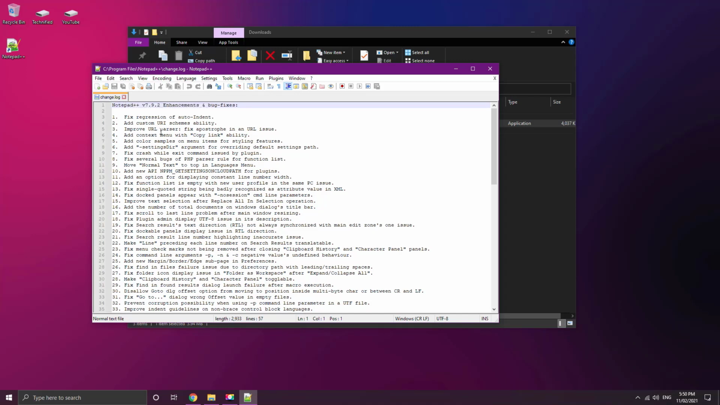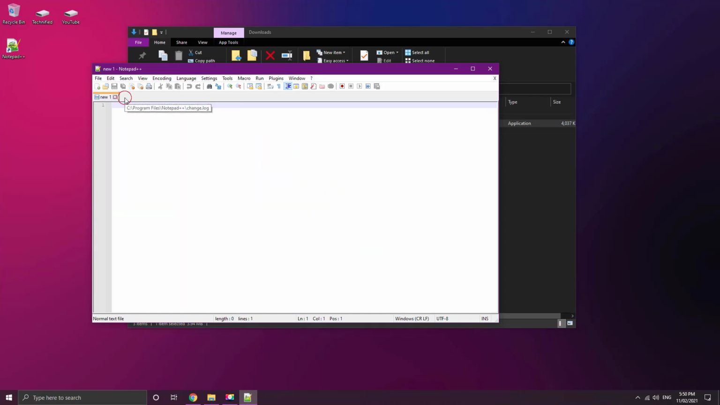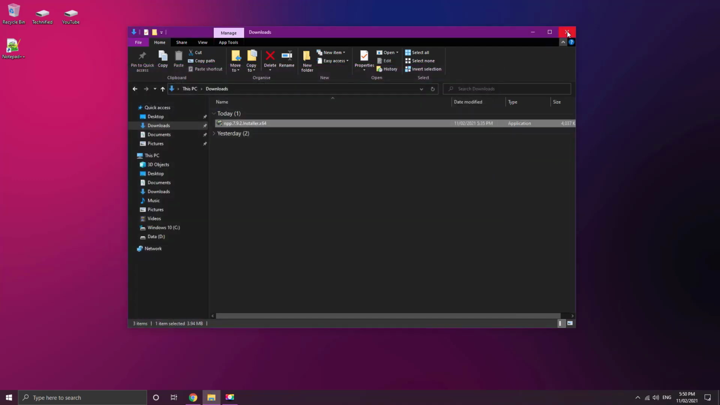It just gives some information about when you first start using it. I'm just going to close it. And basically now it's ready to use. So it's that simple. I'm just going to close it now.